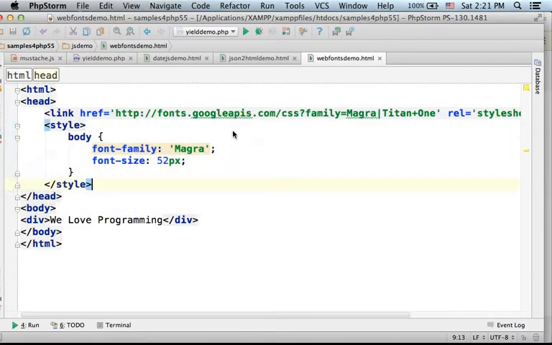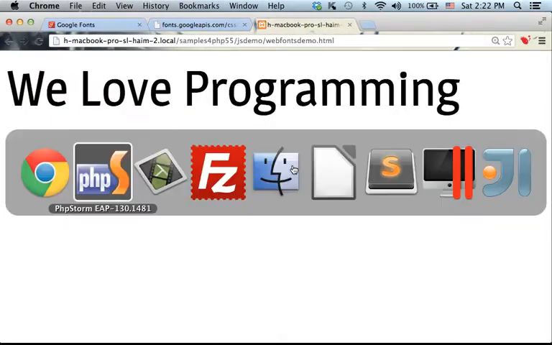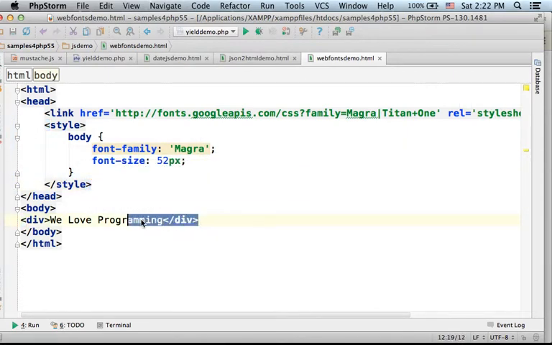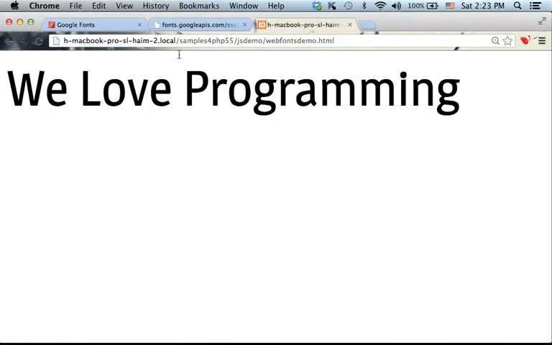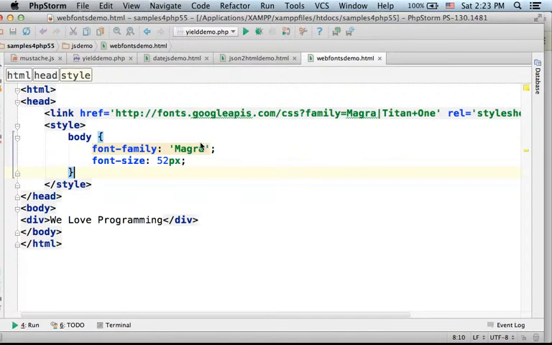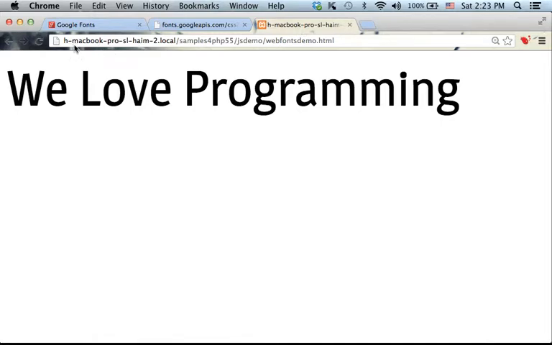So let's give it a try. If we try to browse this web page, this is the output. We love programming because we specified Magra font to be used as the default one for the body element. We could, of course, in this case, specify the other font we chose, which is Titan One, and get to see a different look and feel.